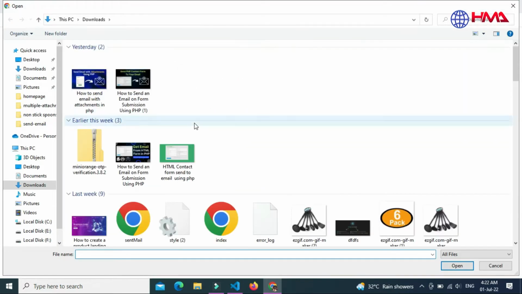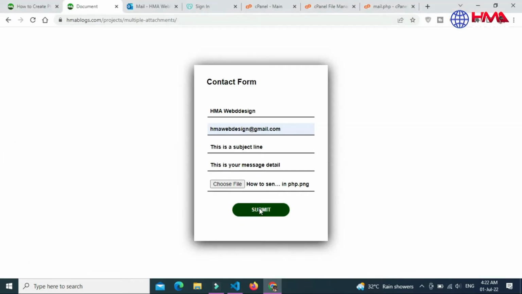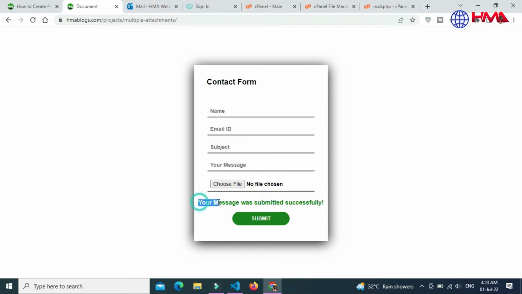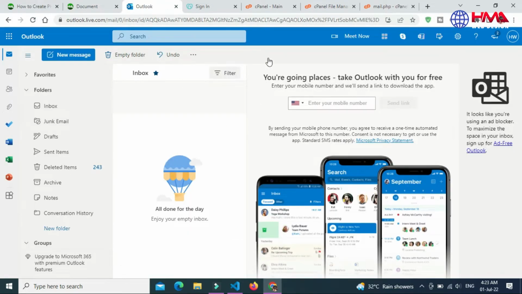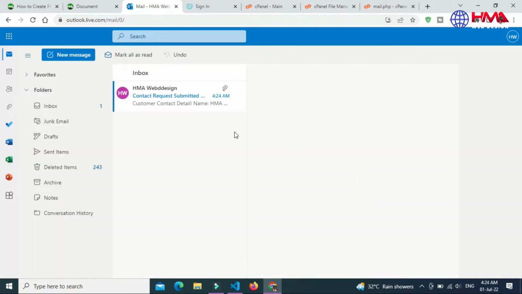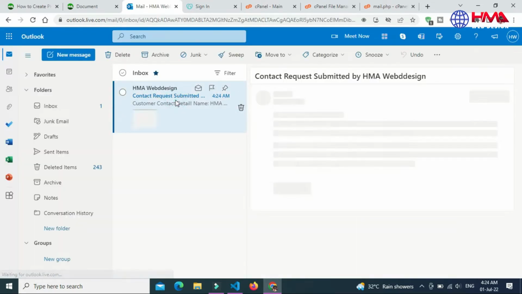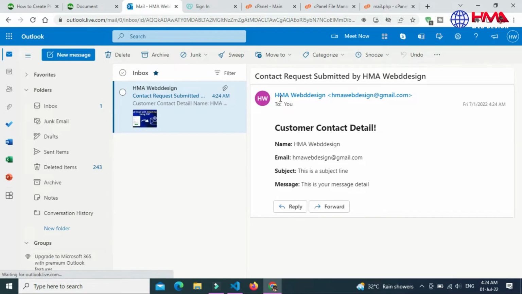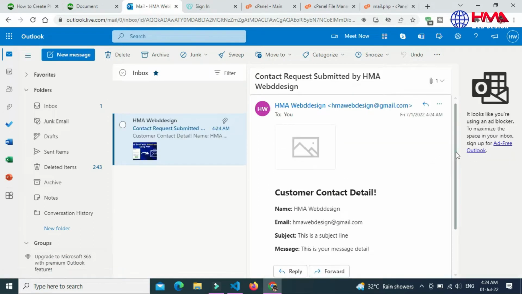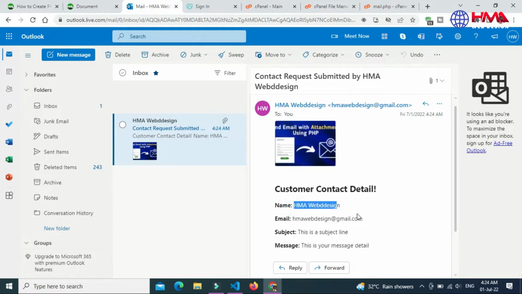Let's attach an image file here. Now finally submit the form to get the email in your inbox. The message was sent successfully. Now refresh your email inbox. You can see that I have received the email from this contact form. This is the user contact form data I have just filled out, and this is the attachment image file.